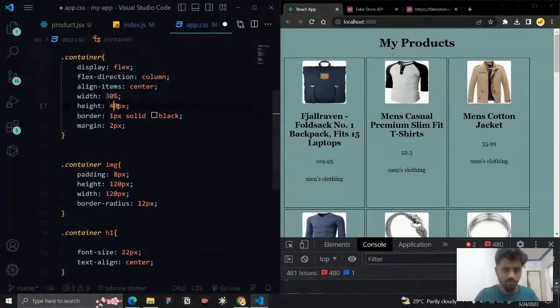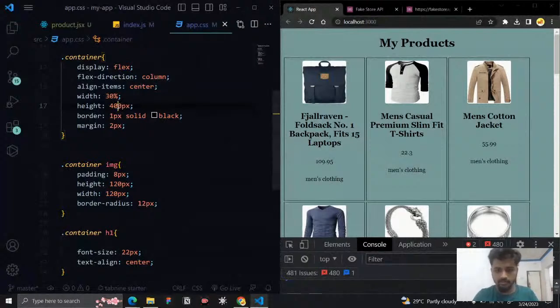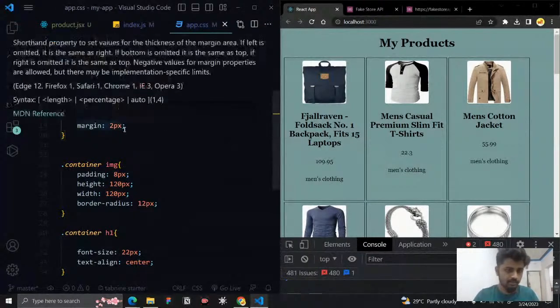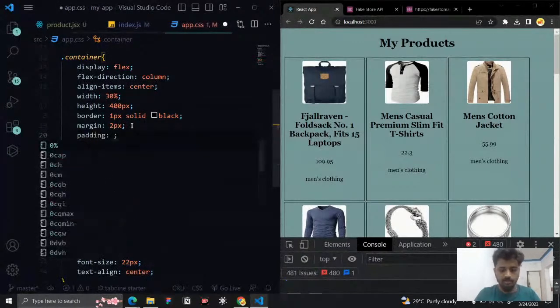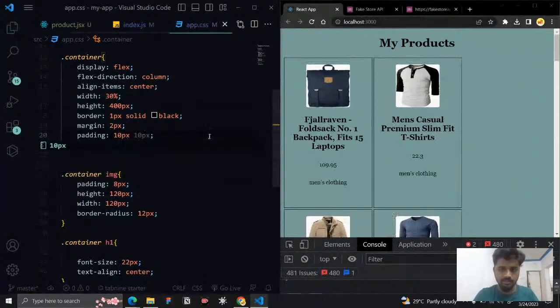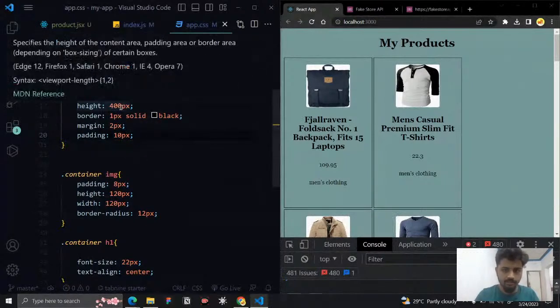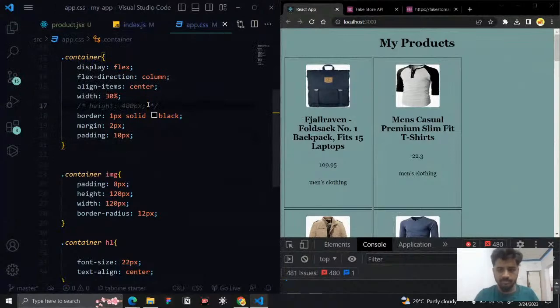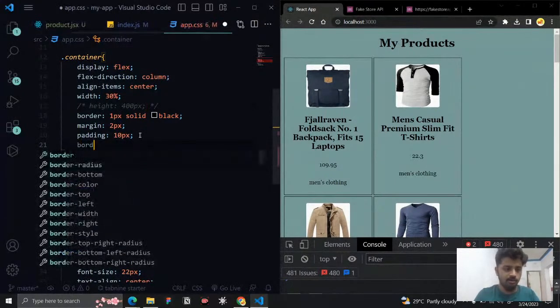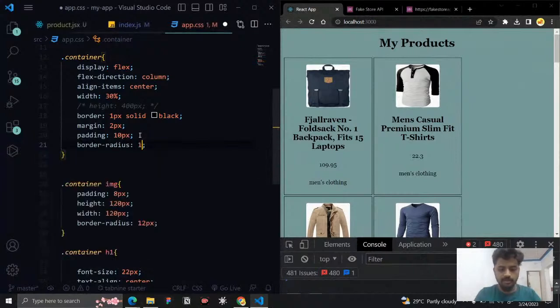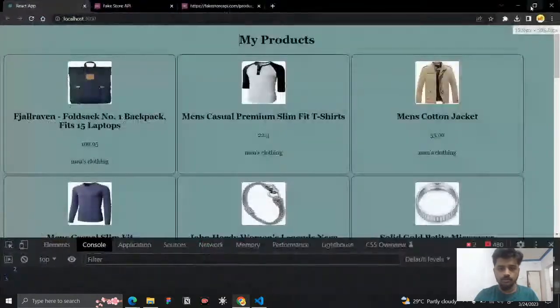I'll go for 400 pixel. Okay, like this. I just want to give the padding, only 10 pixel for each and every side. And what I want to do for height, let me minimize this one. Now we are getting the proper height, and here I'm going to say border radius is going to be again 12 pixel. Okay, and let me view it in full screen.